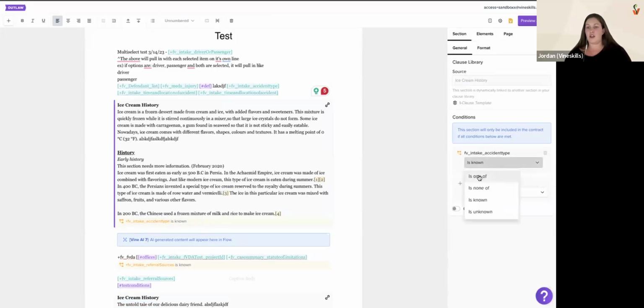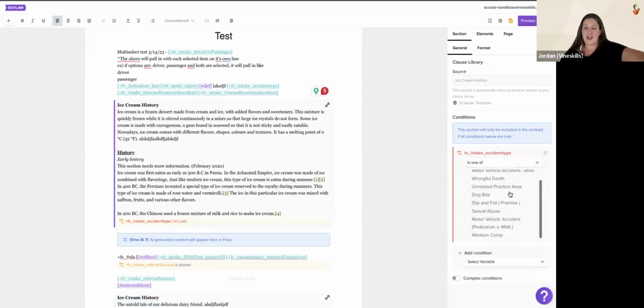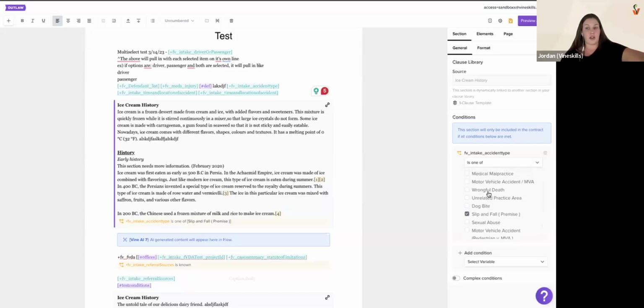Otherwise, you would just need to come into here and you can select one of. From there, you'll be able to select from the dropdown when you want this paragraph to show up. So if I want the history of ice cream to show up only for maybe slip and fall here, I can just go ahead and check that box and this paragraph will only show up for slip and fall. Now, if this was something that I needed it to show up for multiple of these types, I can go ahead and just select all those different practice areas.